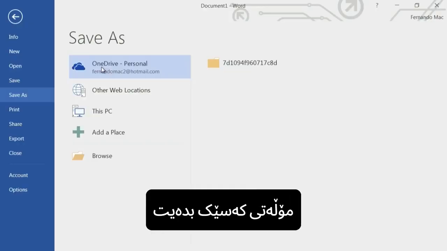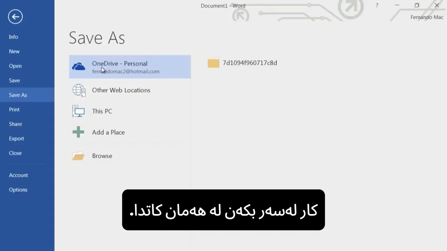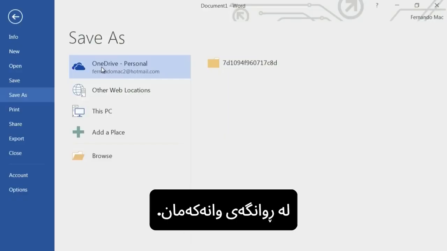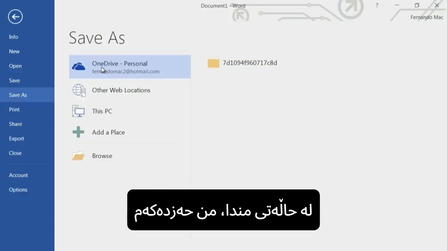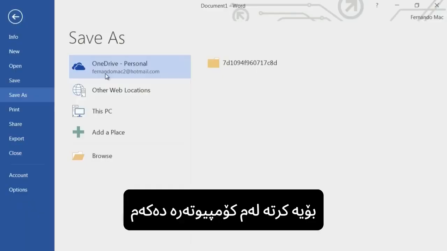Also for collaboration, give somebody else permission to work on that document on the cloud with you, and that way you can be both working on it at the same time. That's a little bit down the road as far as our lesson is concerned. In my case, I would like to just save it on my computer here.